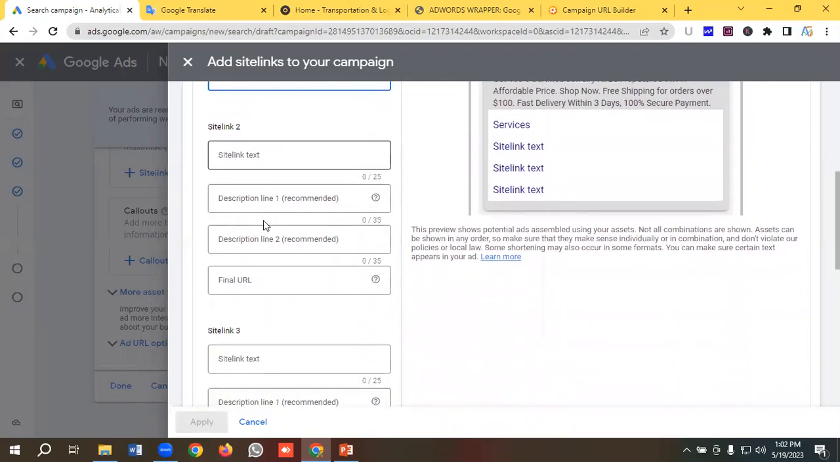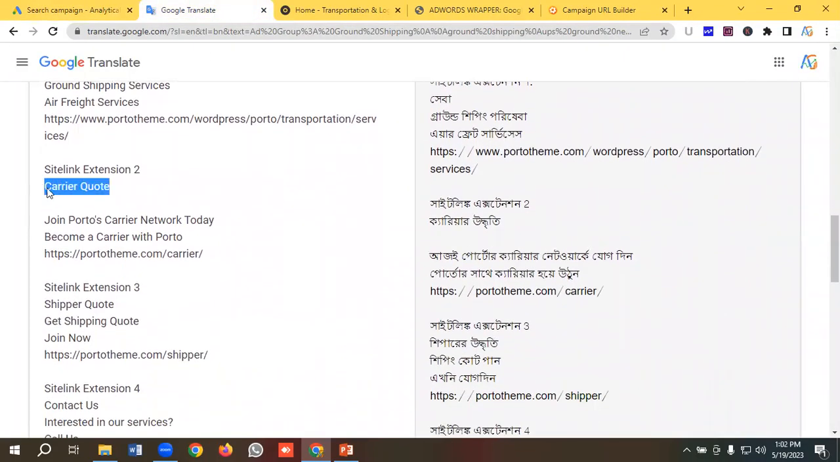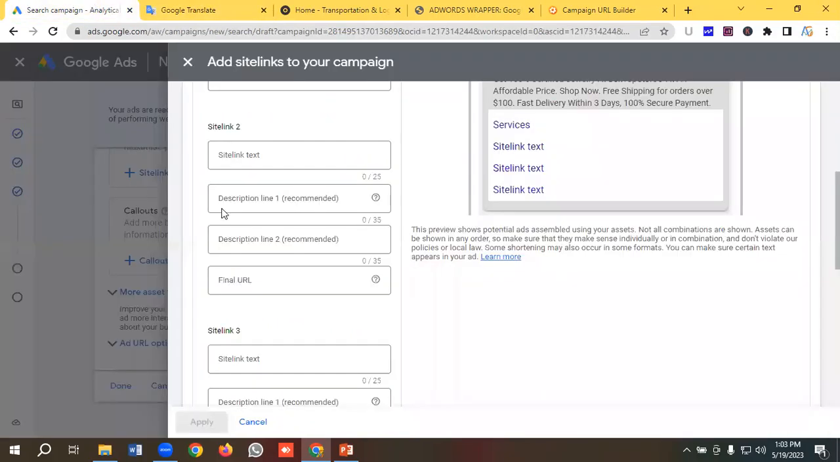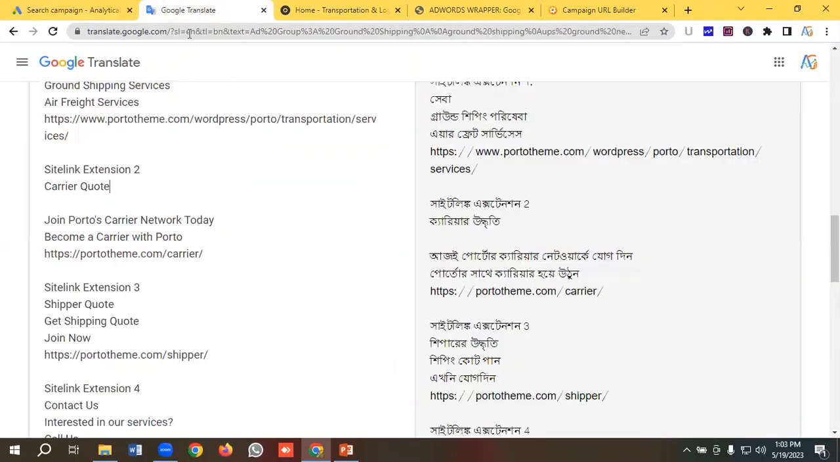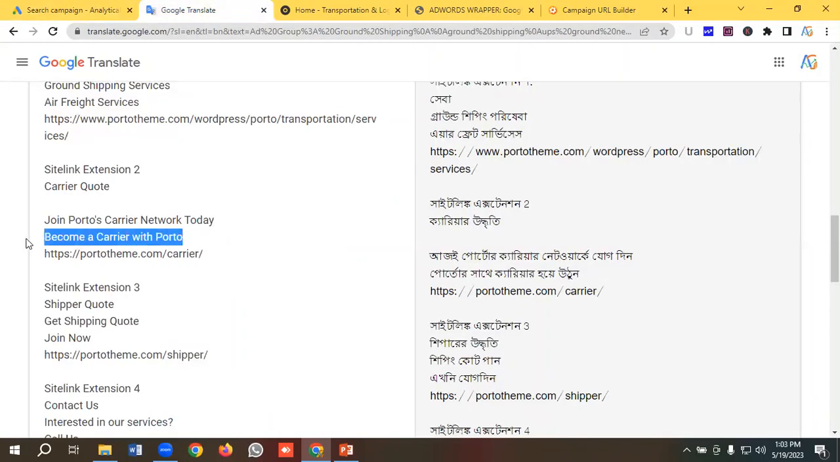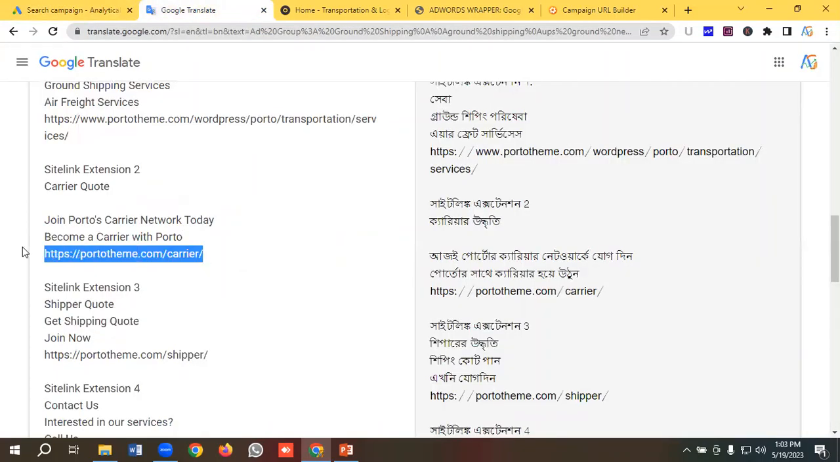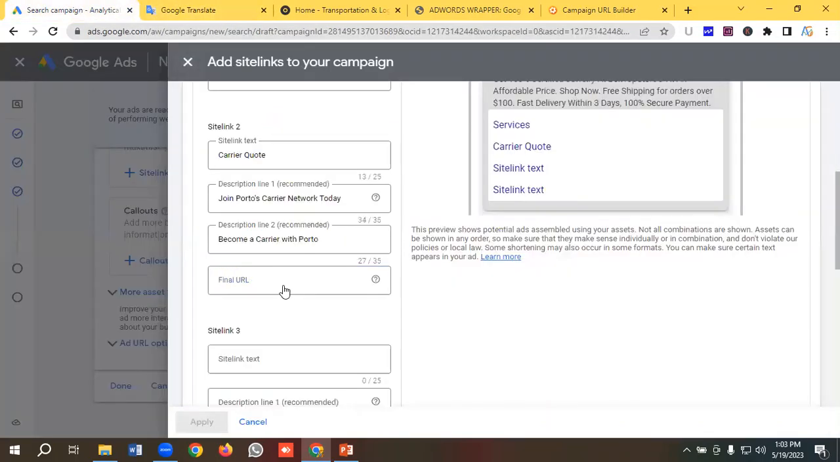Okay, and in the site link 2, I'll be using this one as a site link text, carrier code, and this one as a description number 1, and this one as a description number 2, become a carrier with Porto. And I will be using this carrier service URL here.